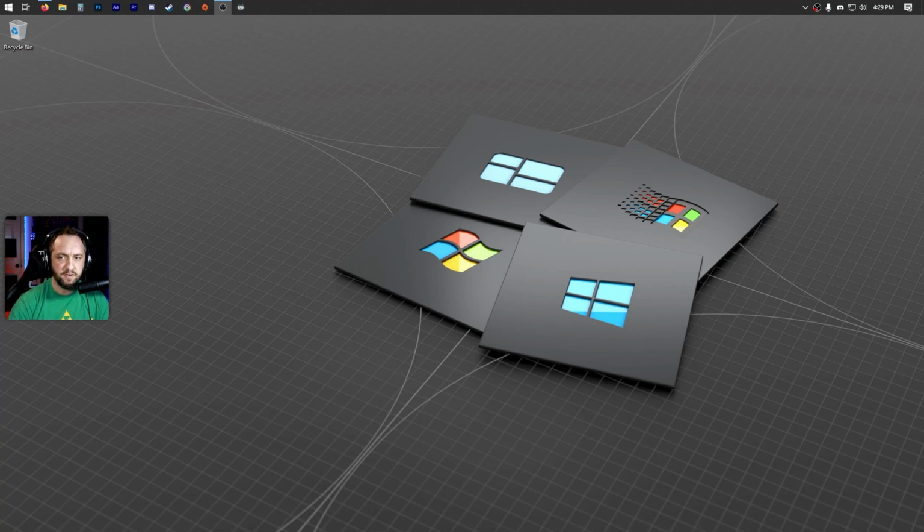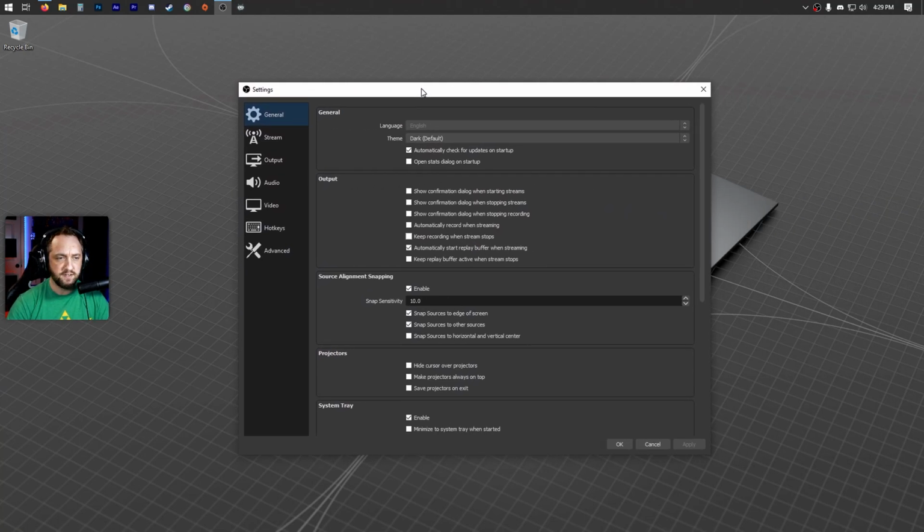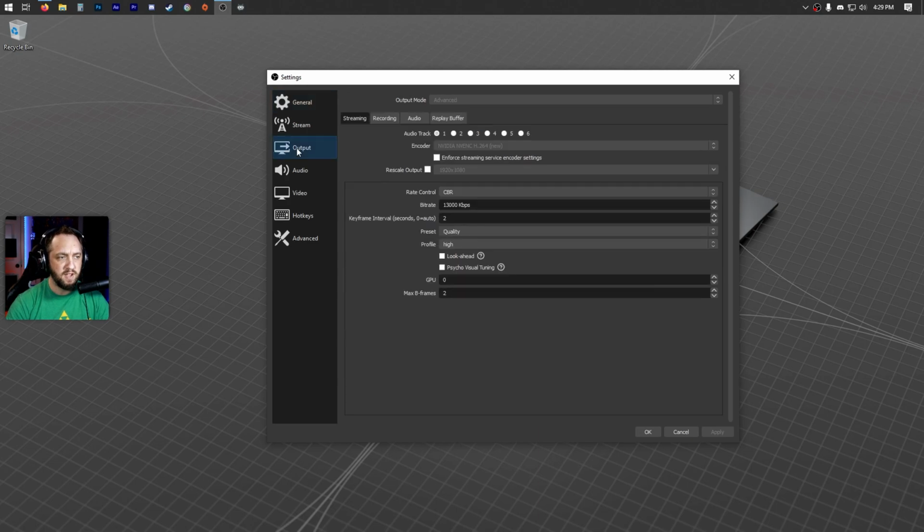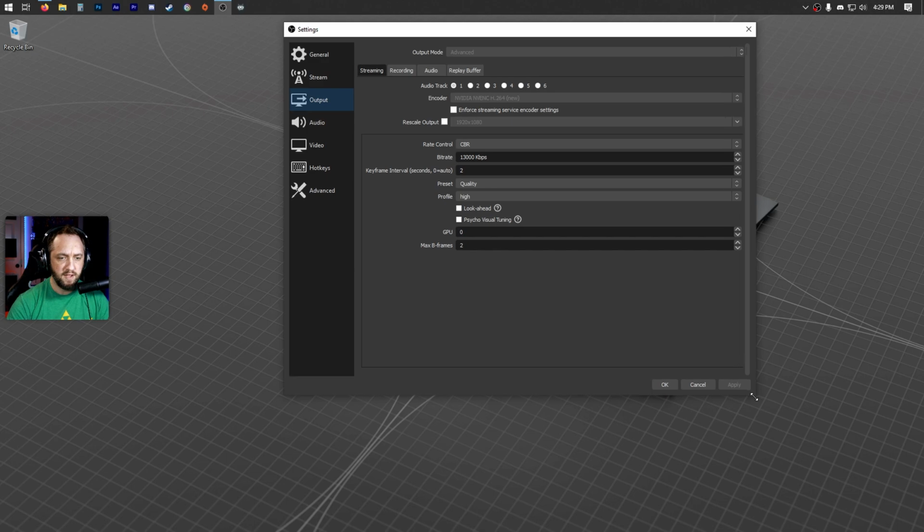So first thing, we're going to go to our OBS. We're going to go to settings. Going to open this up. And we're going to go to output. Now let's talk about this.